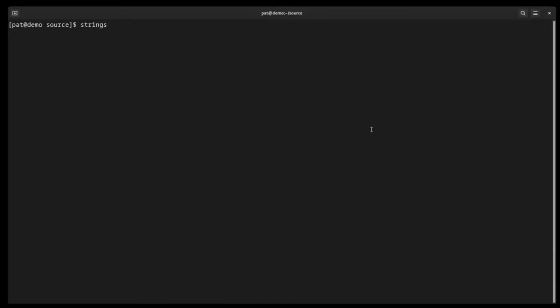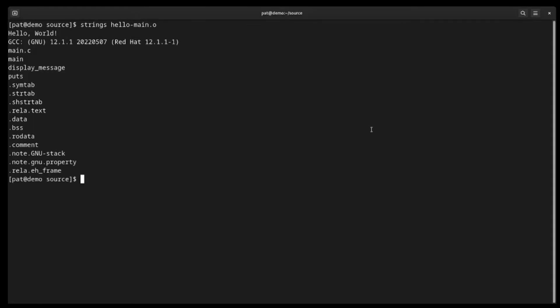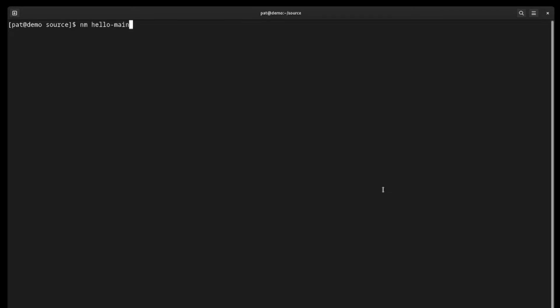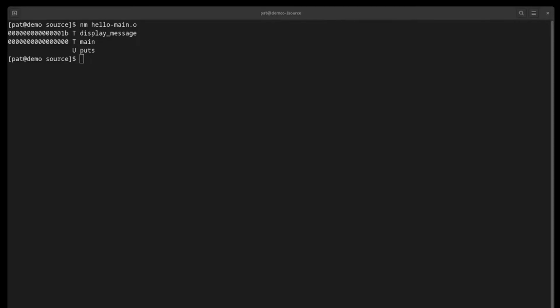Use the strings utility to extract readable content from a file. The nm utility shows the symbols in a binary. You can see that hello-main.o has the display message, main, and puts functions. The number to the left of the function name is the virtual address. A virtual address is an address given to the function by the compiler. The virtual address will get a physical address when the operating system creates a process out of the binary. T means that the symbol is in the text or code section. U means that the symbol is undefined.